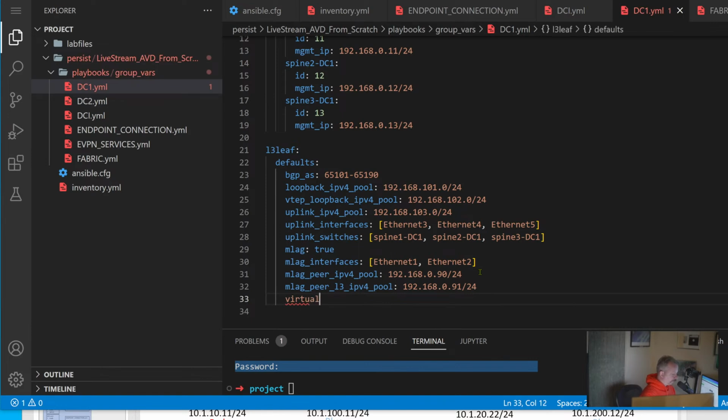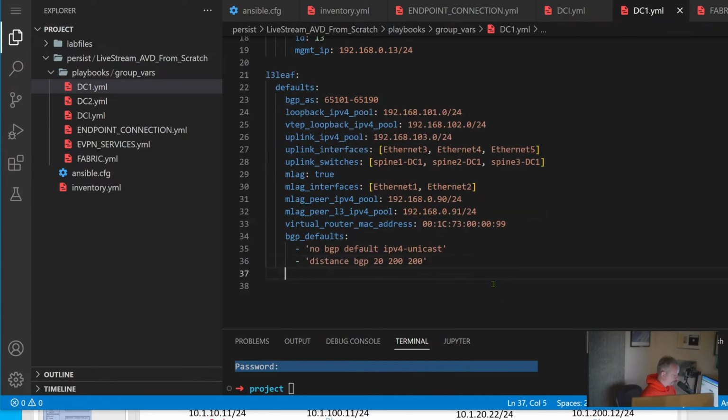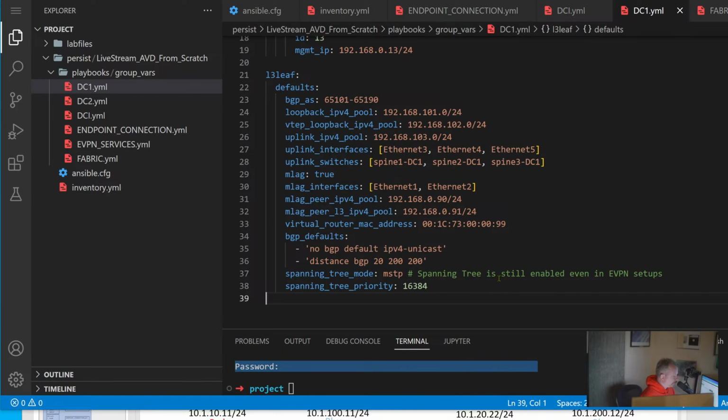We're going to do virtual router MAC address. And this is going to be the unicast VMAC. We'll put some BGP defaults in here to match our spines. Copy a couple other things. All right, so that's our leafs, our general config, and then we also have our node groups.